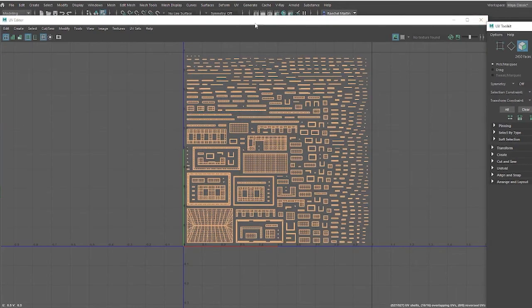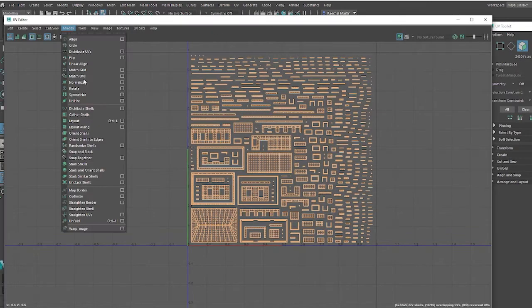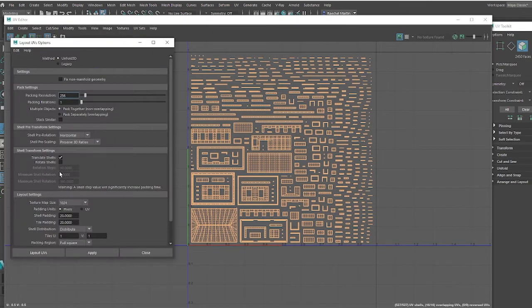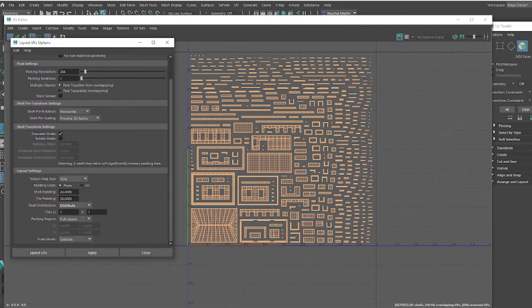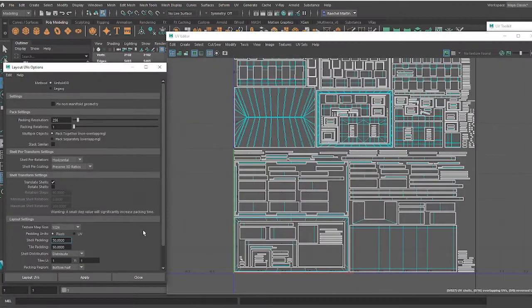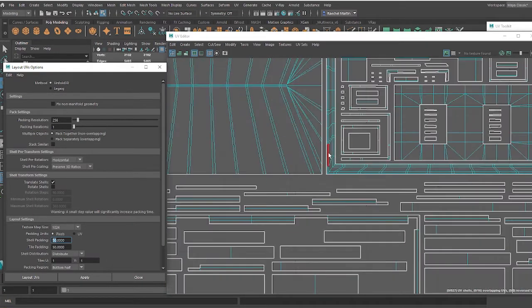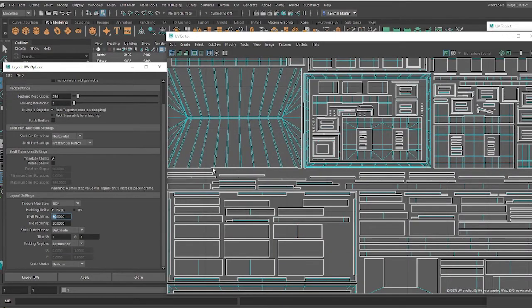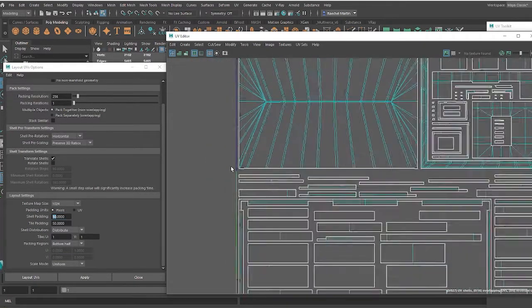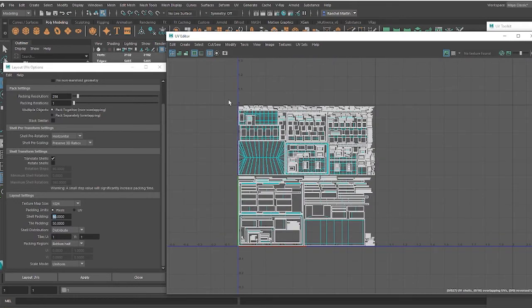You don't always have to plan for bleeding, so I usually have the UV set pretty low, so not 20. I might set it to something like 5, not 50, 5. Apply. So the difference between shell padding and tile padding is that shell padding is between the pixels between the UVs themselves, and the tile padding is between the UVs and the edge of your UV space.